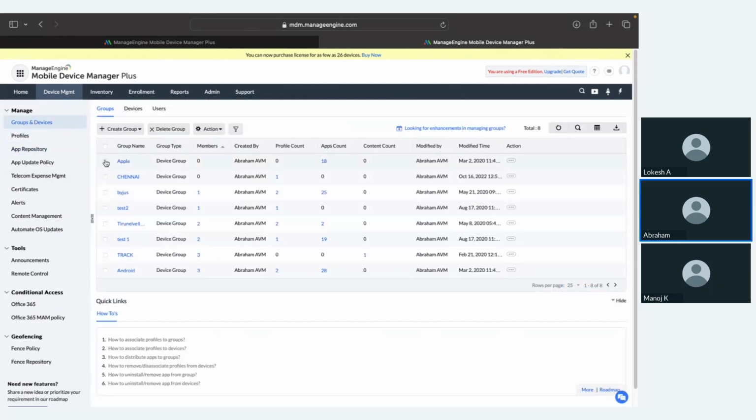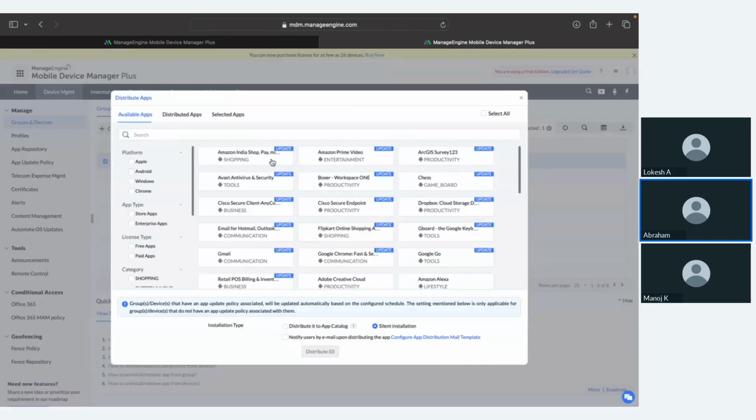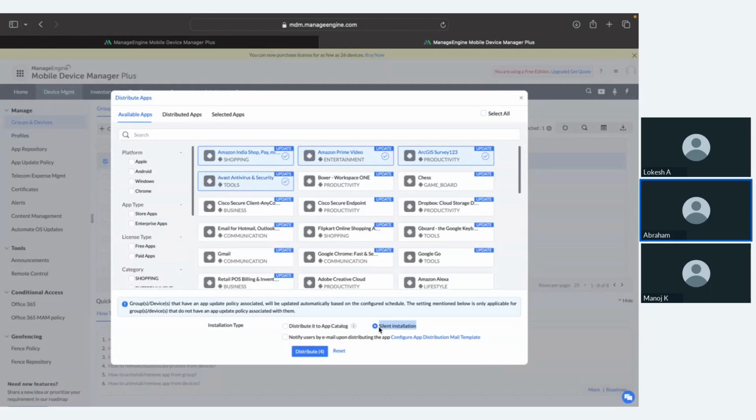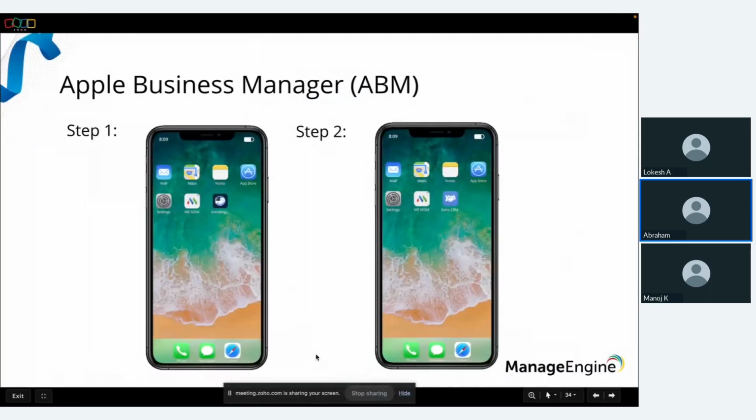And once the silent apps are added, you can then go to your groups and devices as usual, select the group, click on action, click on distribute apps, and then pick the applications that you just added and choose silent installation this time, since you want them to be silently installed. And once you hit distribute, these apps would automatically appear on the screen of the device and will be installed successfully. So this method doesn't require an Apple ID to be on the device or require the user to intervene to make the installation happen, since it's totally automatic.